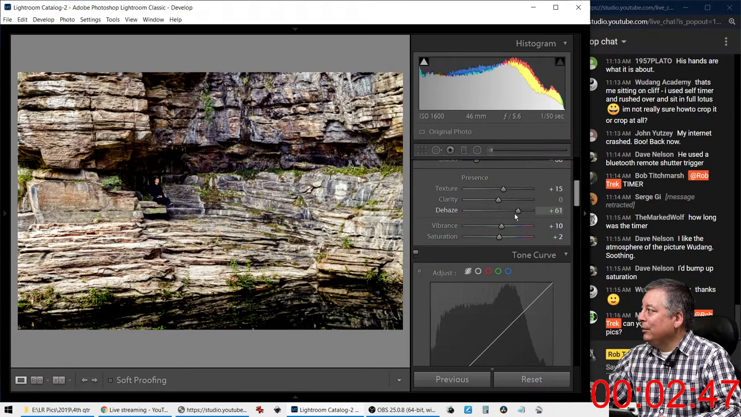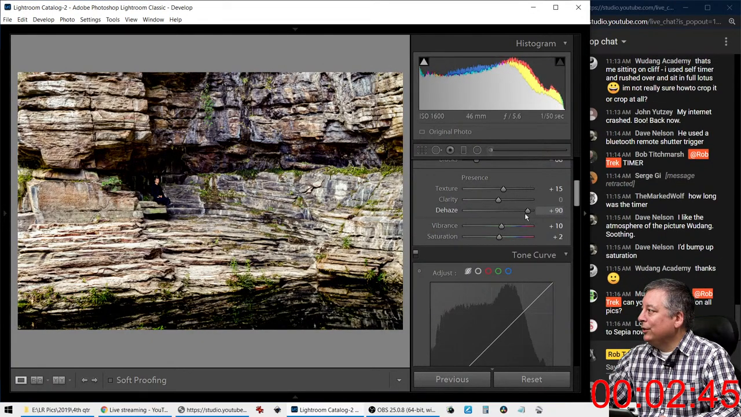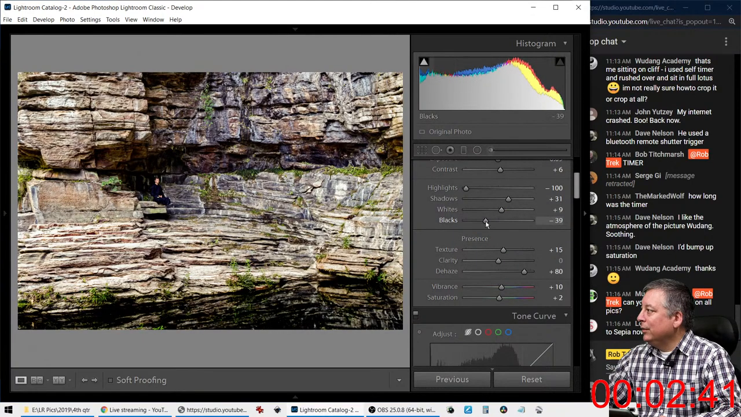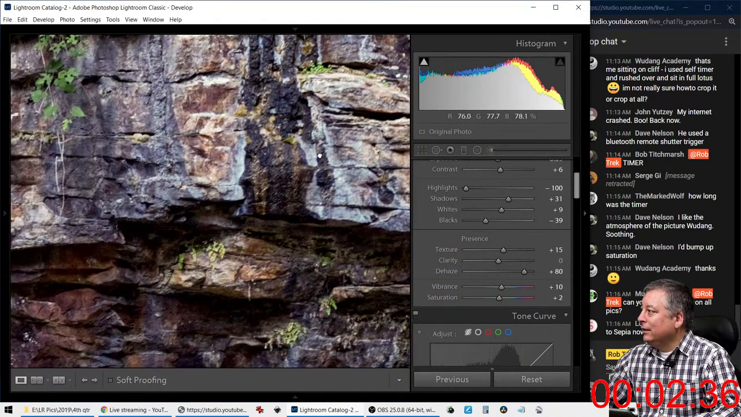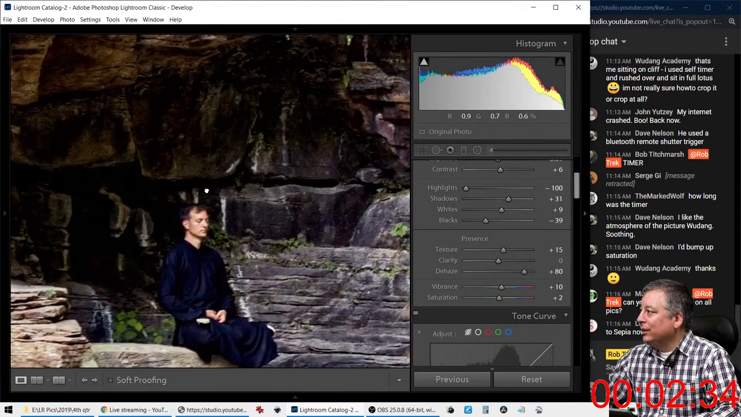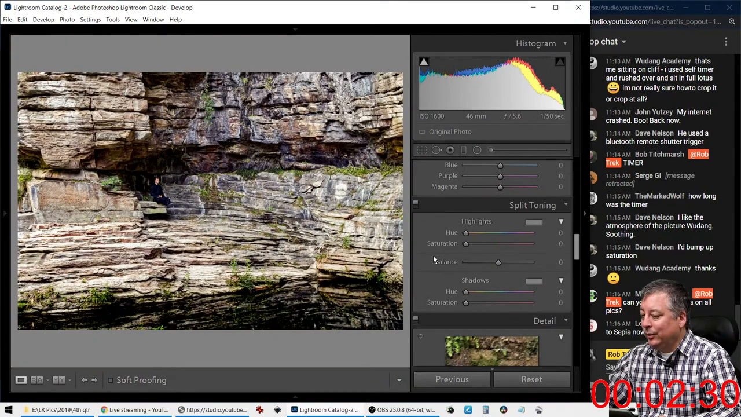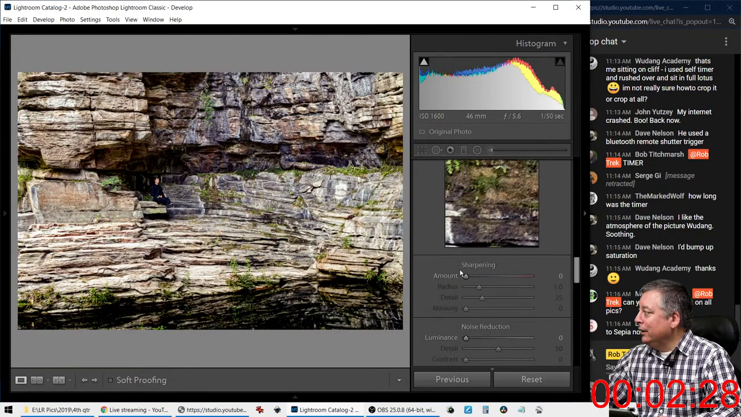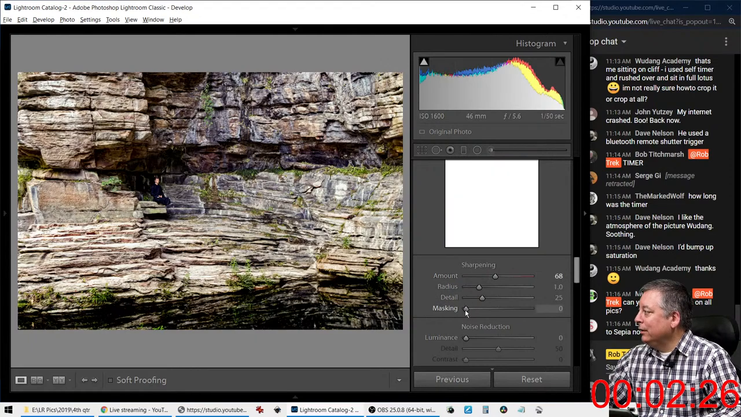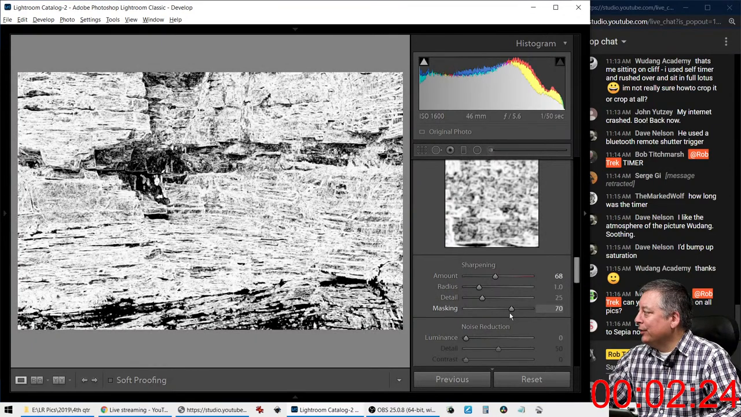I don't think we need much dehaze. If I do this, I have to adjust the blacks a little bit. But I like how the haze really brings out all the tones in the picture. And then we'll just sharpen. It's a little bit soft for some reason.